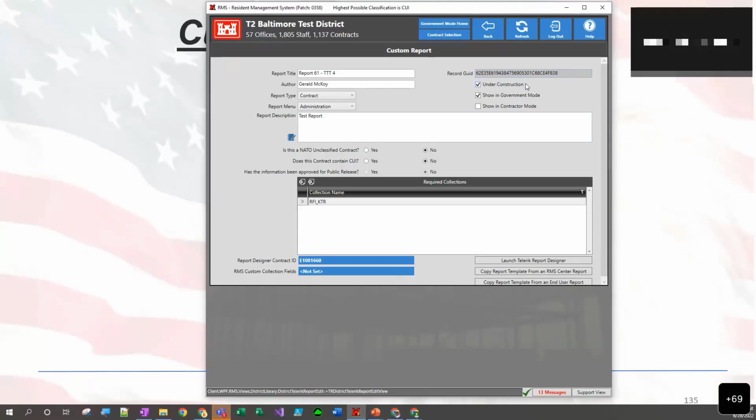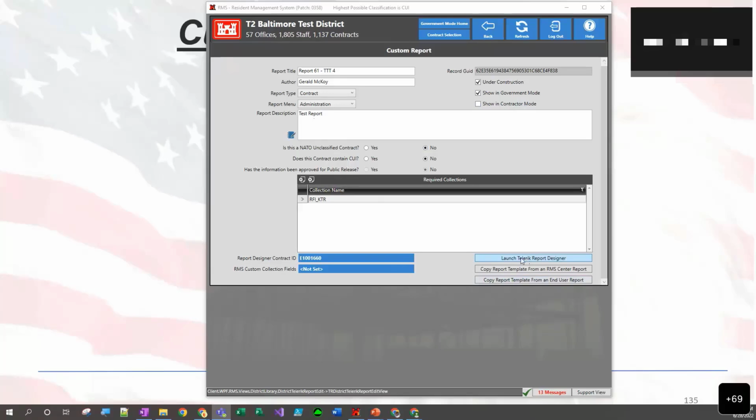The under construction option is basically telling you that the report is fully under construction. So the under construction option allows you to classify this particular report that you're designing as under construction. And the show in government mode allows you to choose which classification you're going to show this report in, whether it's going to be government mode or it's going to show up in the contractor mode as well. And then from there, we can go ahead and launch the Telerik report.